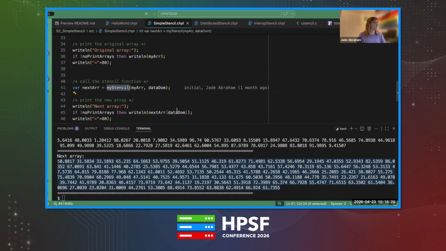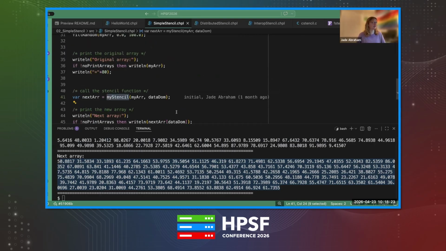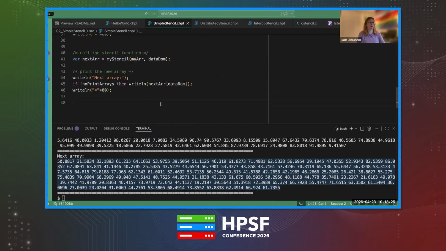So this is a pretty simple stencil on just a single locale. In the next example, we'll take this to the next level with distributed code. Before I do that, does anyone have any questions?